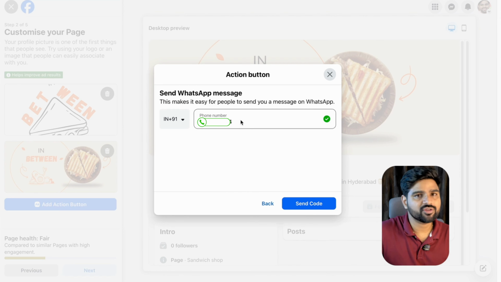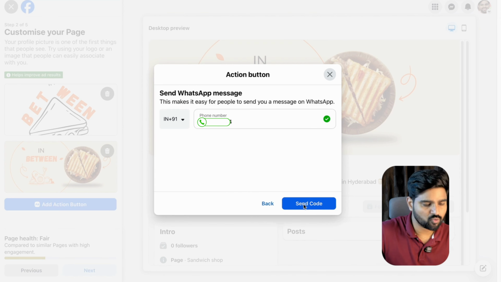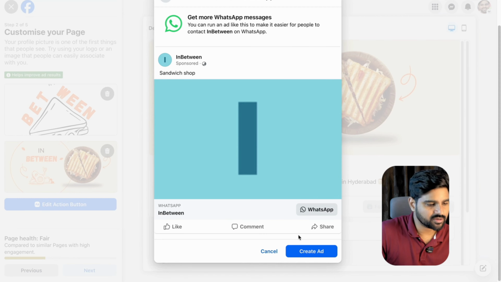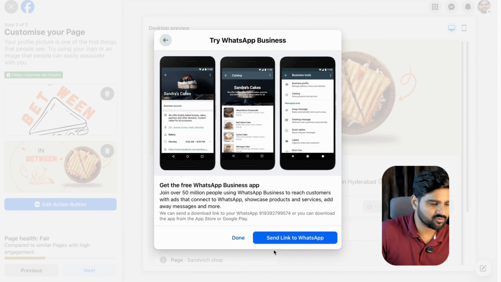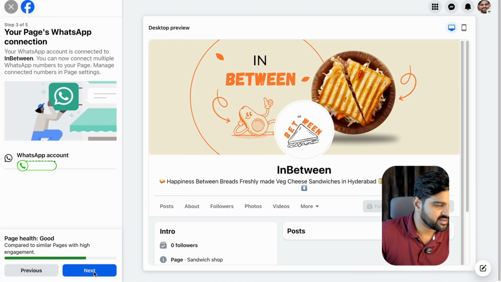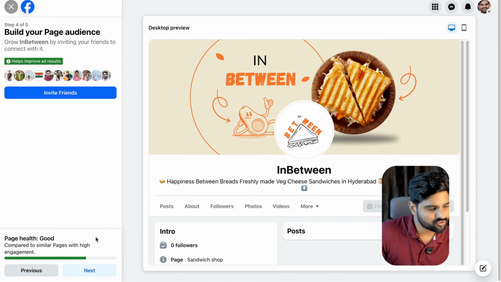Then click Next. You have to give the phone number and you will get the OTP, which you already gave before. That is the same number reflected here. Just click on Send OTP. I'm going to skip this. So here it's asking to create an ad. I will skip this one right now. You can send a link to direct WhatsApp. Okay, done. Anyhow, I will update my phone number by entering my OTP. Now I'm going to click on Next. Now again click Next. You can invite your friends or else you can skip it.